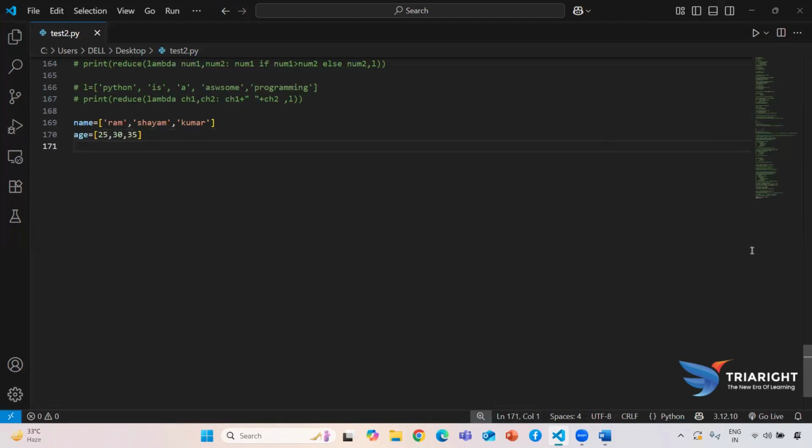Now my requirement is to combine both of these, and it needs to be in the form of pairs. In the case of our zip function, it takes two mandatory arguments and returns the result in the form of tuples. Whatever typecasting you do, it will give me tuples only, because it performs the pairing.